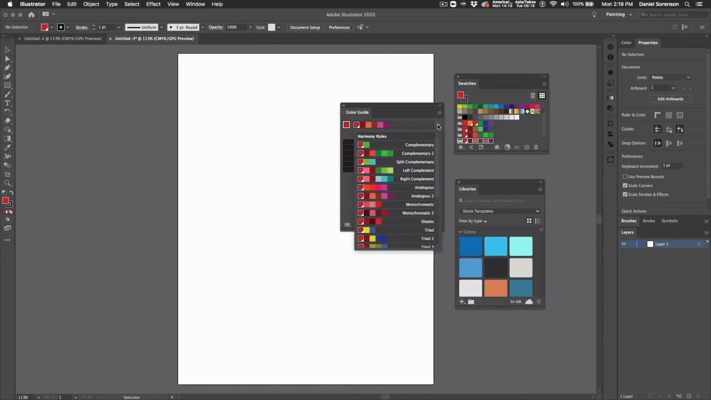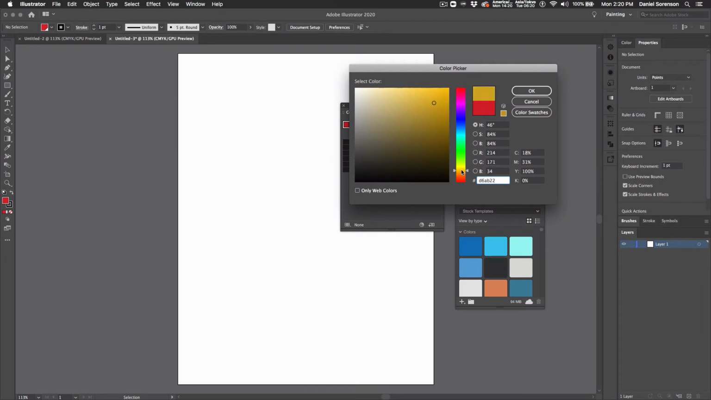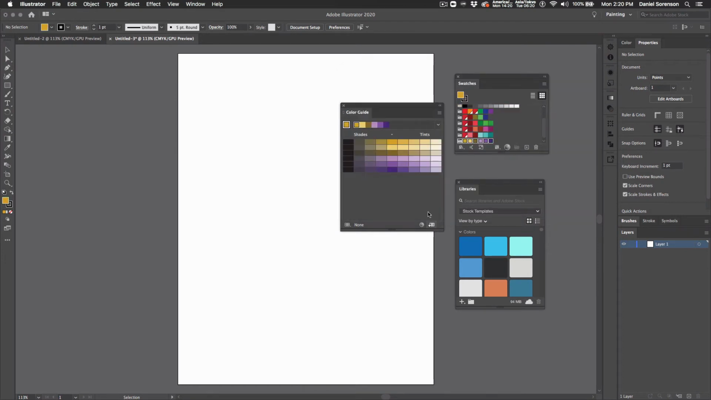I'll give myself a few different options here. You can also just change the foreground color. I'll choose a different color here, and now I've got a whole new set of color harmonies. You can add to your color collection by clicking in here.